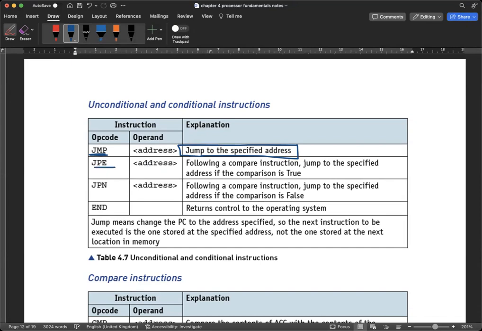Then JPE: you're going to compare the instructions and then jump to the specified address, but you jump only if the comparison is true. Like, 3 is equal to 3. Is it true or false? It is true. So if the condition is true, you can use JPE.